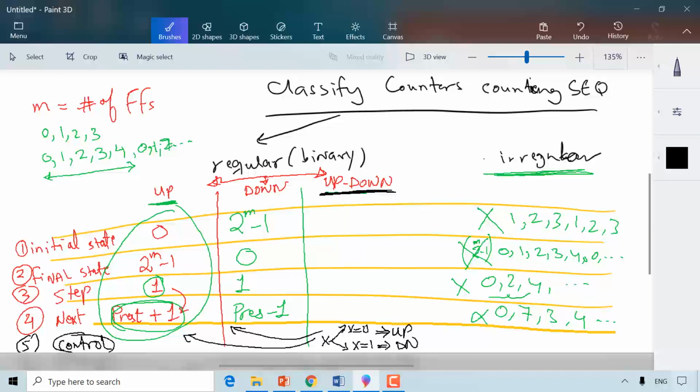So these are the features 1, 2, 3, 4 of regular counters. If they are violated, they become what? They become irregular counters. Okay, all right.